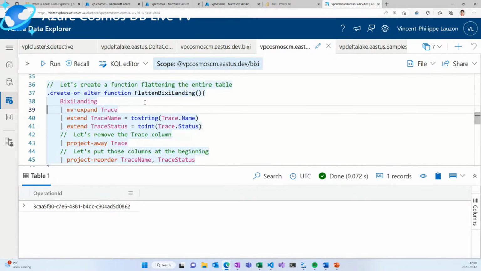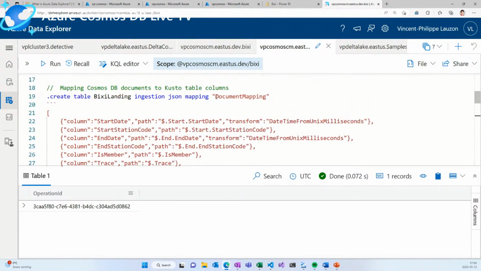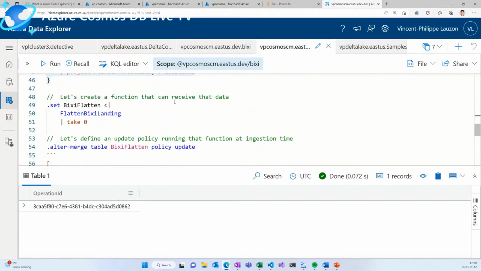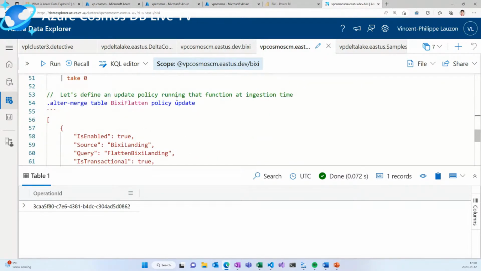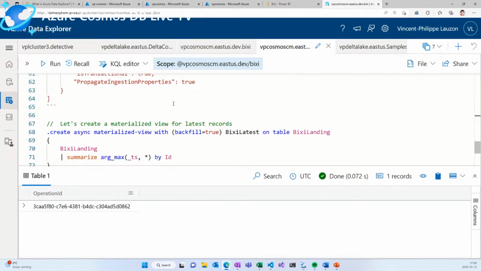Usually what we recommend, well, not recommend, but what you have to do is, if you have a simple mapping, you just want to take stuff from your JSON document and position it to different columns, you use a data mapping. But as soon as it's a bit complicated and you want to do a bit of transformation, go with an update policy, and then it's pretty much limitless. Any transform you can do in Kusto, you can do there.